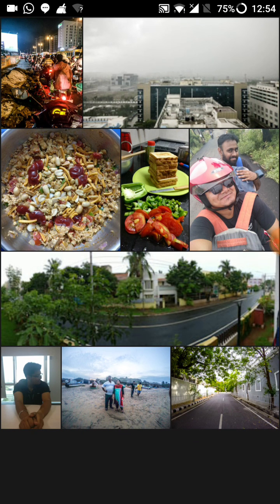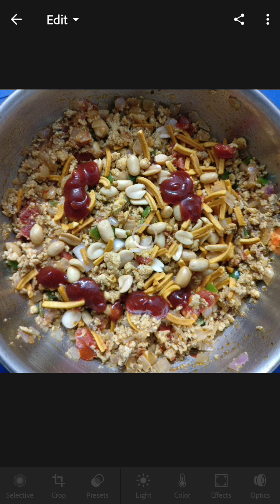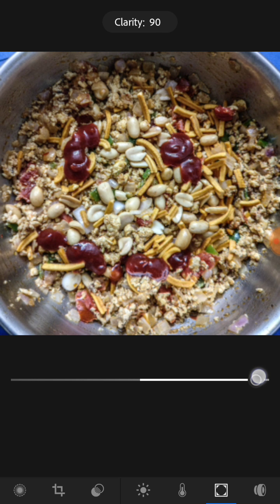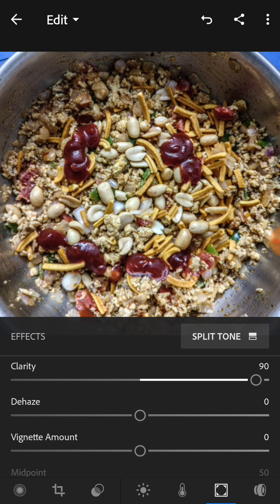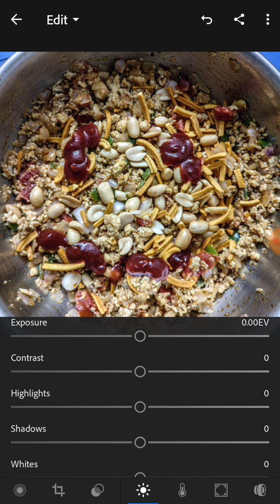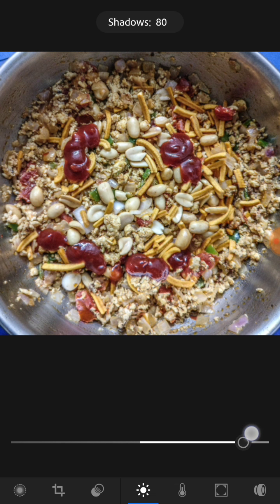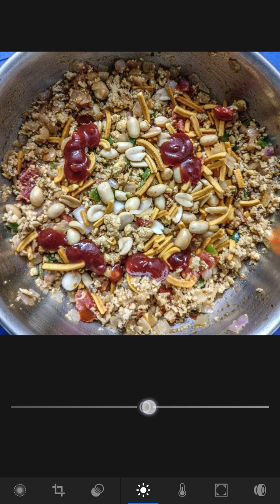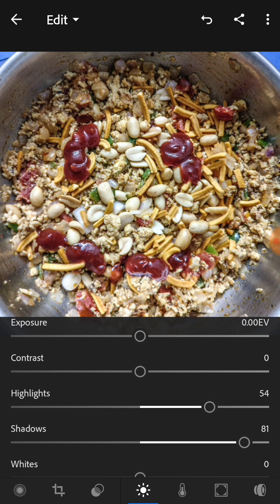Like if you want to click pictures of food, you go to different restaurants and then click pictures. You can edit this picture. I'm editing this picture. Now I need some clarity, so I will increase the clarity. So you can see that there is a depth that's increasing. And for food items, it looks better if shadows are increased. Okay, so I'm increasing the shadows. That would pop their colors up. If you increase the shadows, I'm increasing the highlights so that it has some glow.